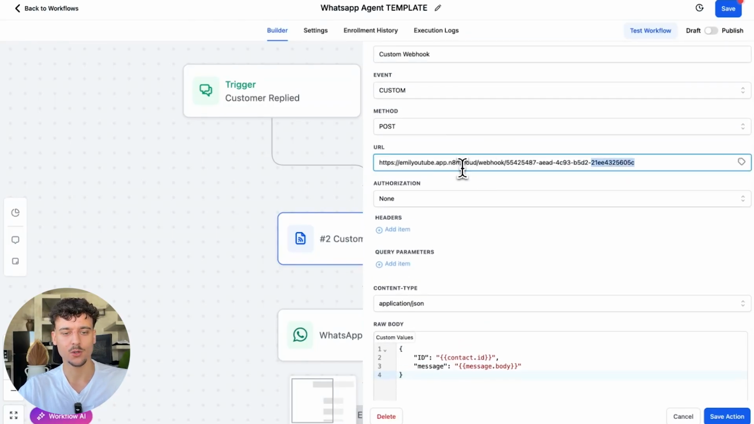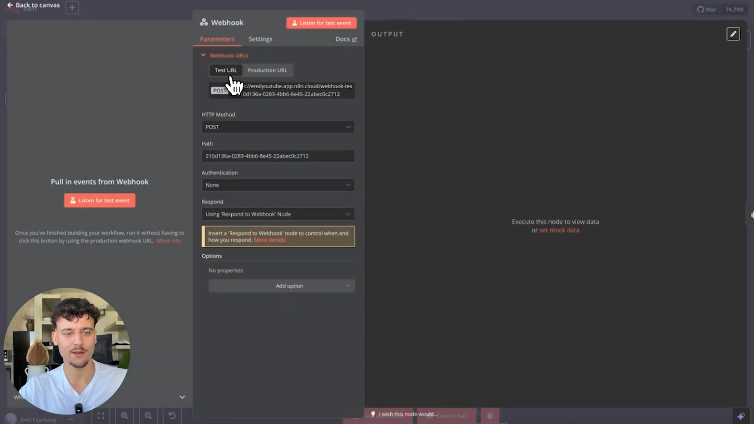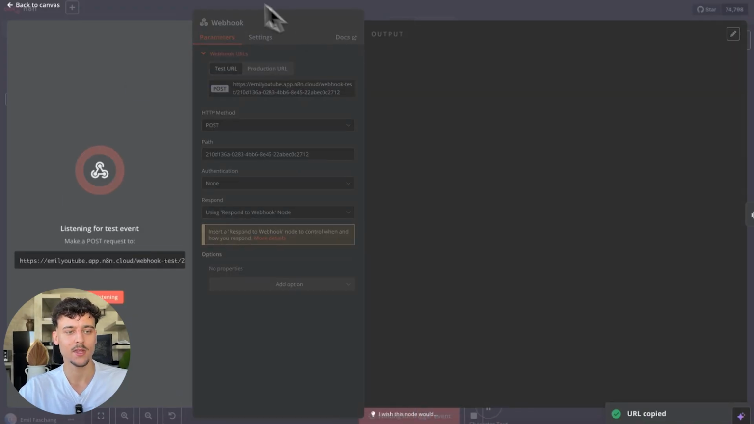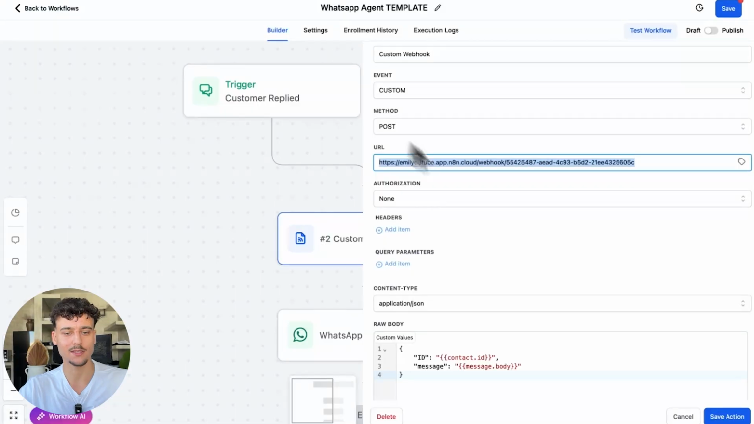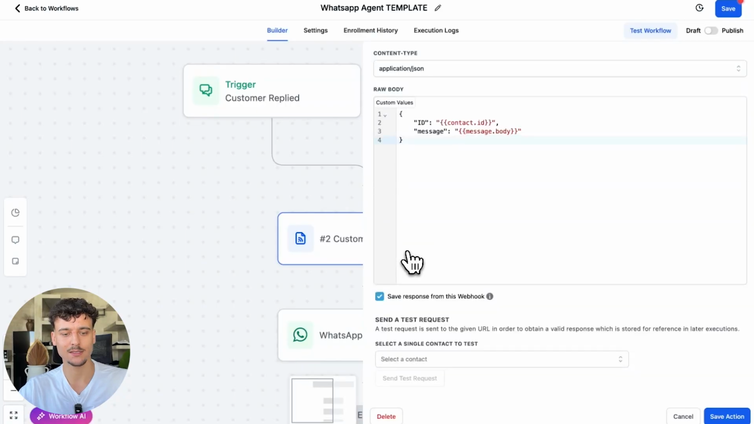For this, all we need to do is replace this URL. So for testing purposes, we're going to go back here. We're going to click on the webhook. We're going to make sure we have test URL selected. We're going to copy the test URL, and we're going to click on listen for test event. Now it's listening for a test event to this specific webhook. We've copied it in. We're going to scroll down, and we're going to click on test again.